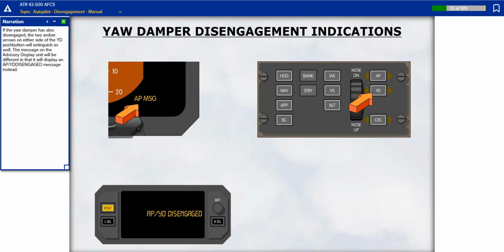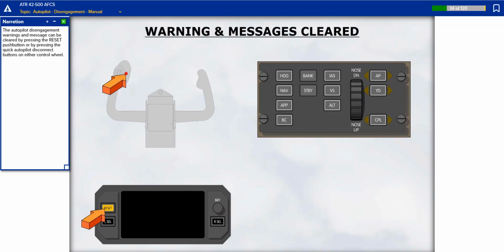If the yaw damper has also disengaged, the two amber arrows on either side of the yaw damper push button will extinguish as well. The message on the advisory display unit will be different in that it will display an autopilot yaw damper disengaged message instead. The autopilot disengagement warnings and message can be cleared by pressing the reset push button or by pressing the quick autopilot disconnect buttons on either control wheel.